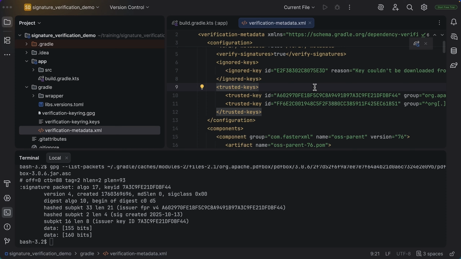After you have manually verified all the public keys are correct, you can commit the updates to the verification metadata file into version control, and Gradle will verify the signature files using the public keys configured if the ASC file for the artifact is present.